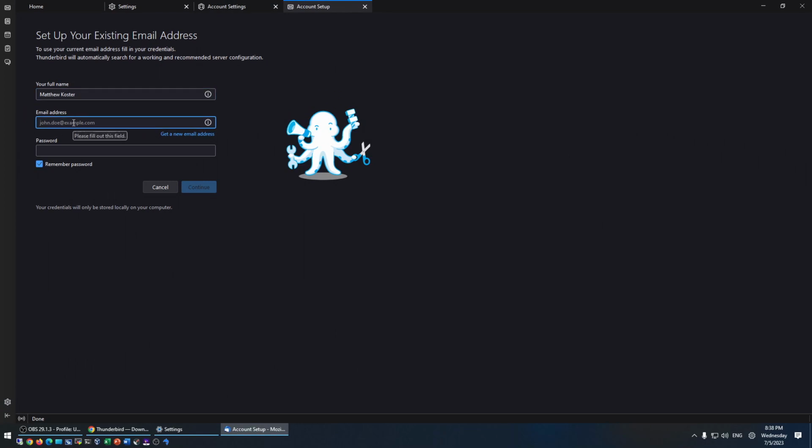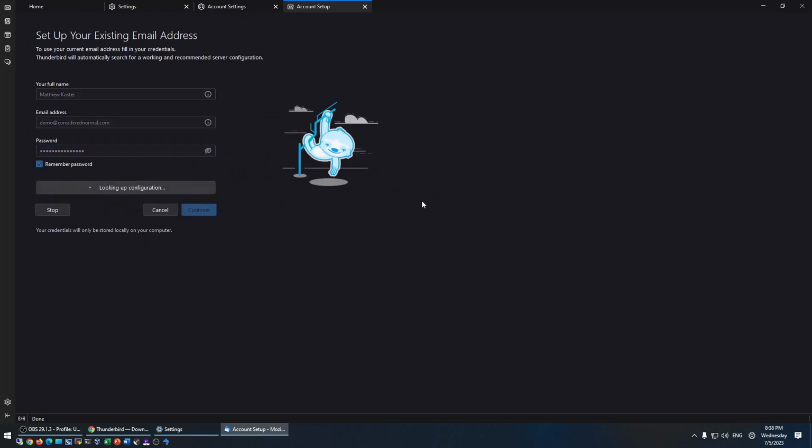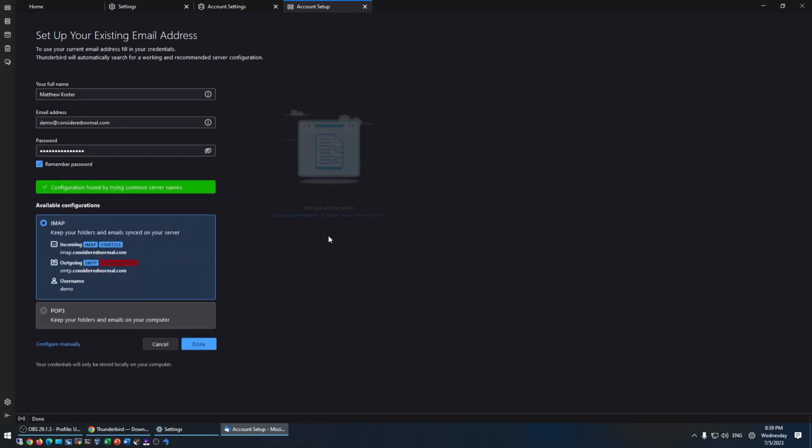So for here, again, I'm going to start with the demo account. Again, it doesn't really matter which order you put them in. And then continue. It's going to try and look up the settings once again. However, I know the settings for my server and it doesn't pick up the right settings. I use TLS for my server and it comes up and doesn't do what I want it to. So you'll see here that outgoing is not encrypted and I do want it to be.